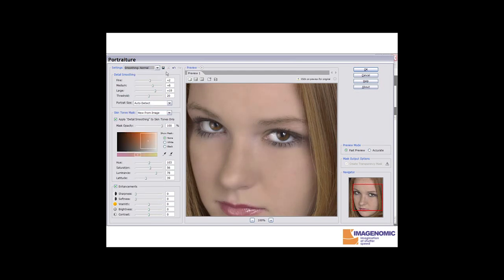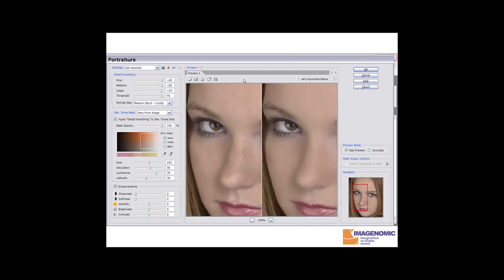To the right of the X are the left and right arrows that allow you to undo and redo. You may also use Control or Command Z to undo and Alt or Option Y to redo, the same as in Photoshop. The next section is Detail Smoothing.